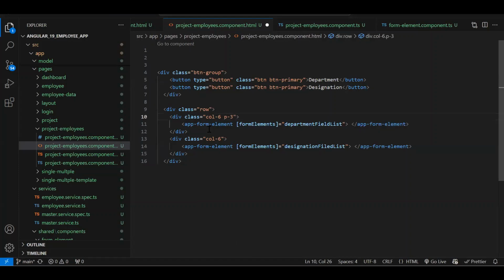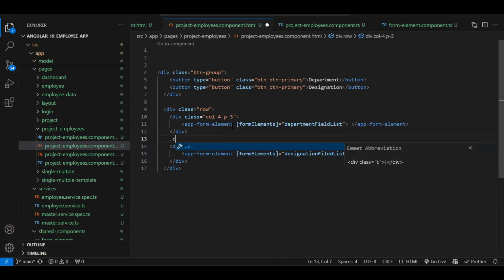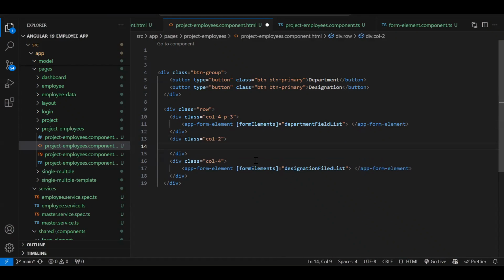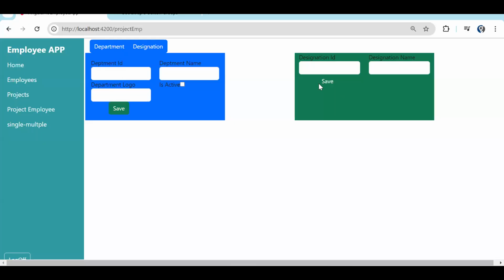P3. Let's say 4, and in between we will have some space. BG success. BG hyphen primary. Okay, so in the same element, if we are trying to do the CRUD operation of designation and the department also, we are using this component twice. First, we are passing the department list, and second, we are passing the designation list. Okay, so see, we got the form. Here we have the department form, and here we have the designation form.